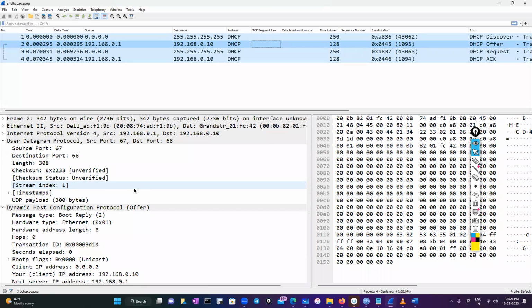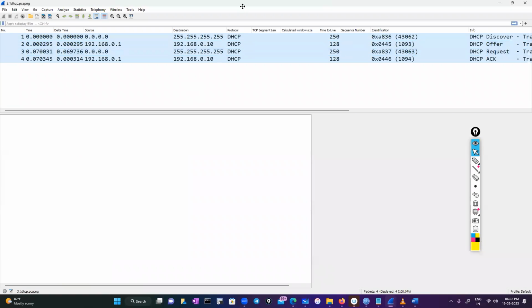Yeah, this is just a glimpse of how DHCP works. This is a demo class. In the real classes, we'll drill deep and do a deep analysis of every single parameter of DHCP in Wireshark. So this is all about the DHCP process.